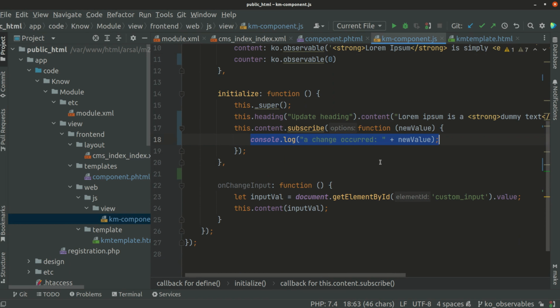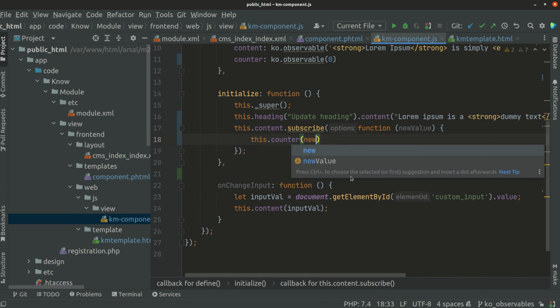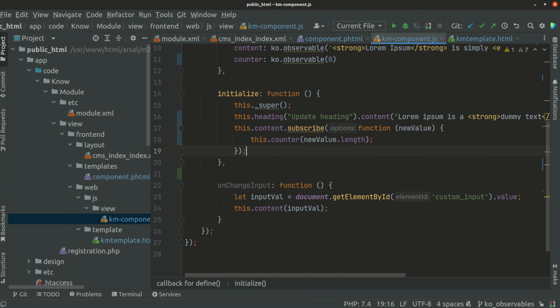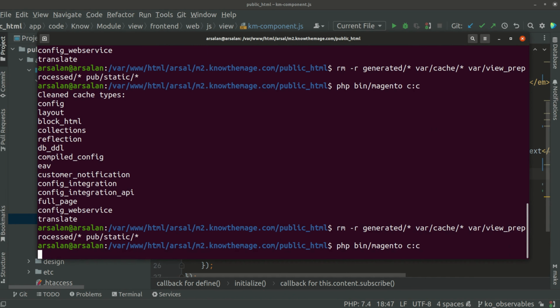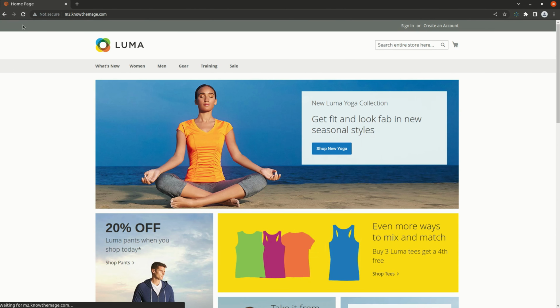Now inside component, replace console log with setting counter property by calculating parameter text length. Specify this keyword in second parameter in order to use inside the callback function. Flush the cache. Reload the home page.